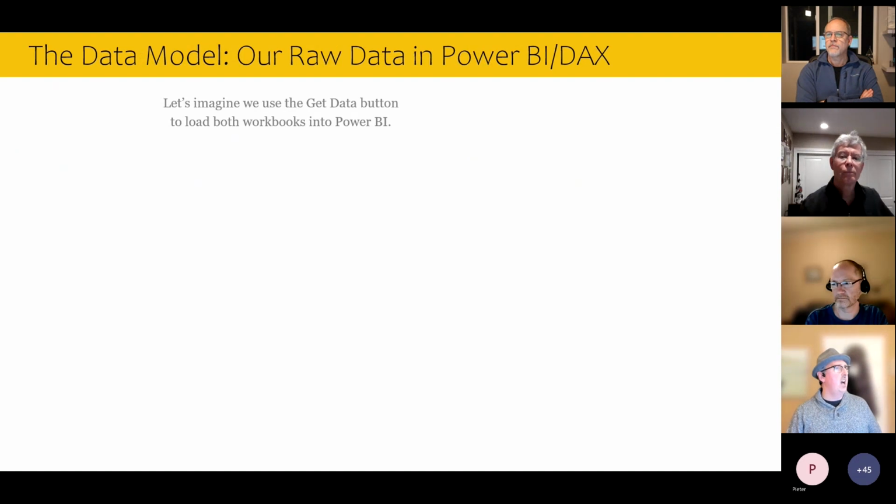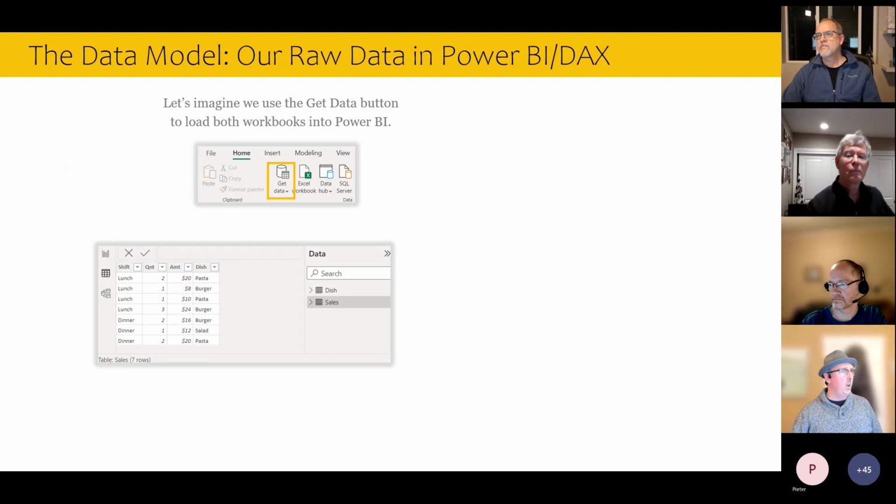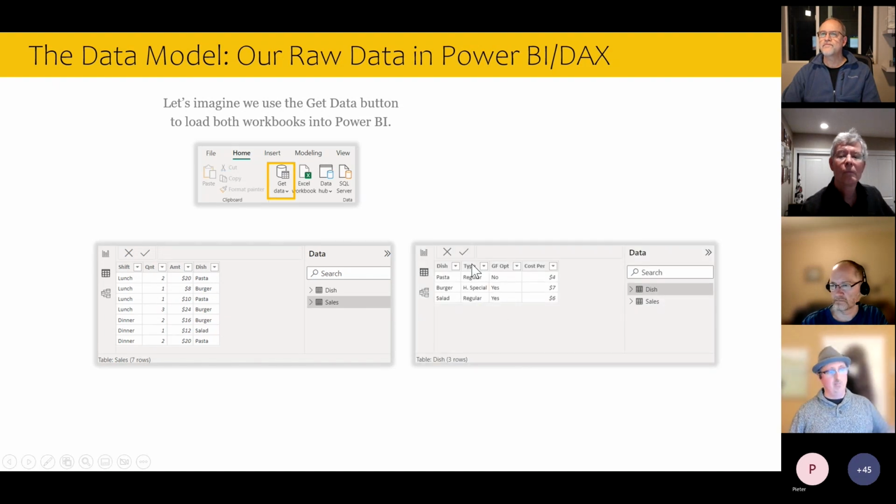So let's imagine that we use the Get Data button in Power BI to go load this data into Power BI. So we hit Get Data, right? We go find those workbooks and we load them. We load the sales table. There it is, loaded into Power BI. And there's the dish table loaded into Power BI, right? 7 rows and 3 rows. Okay, not too bad.